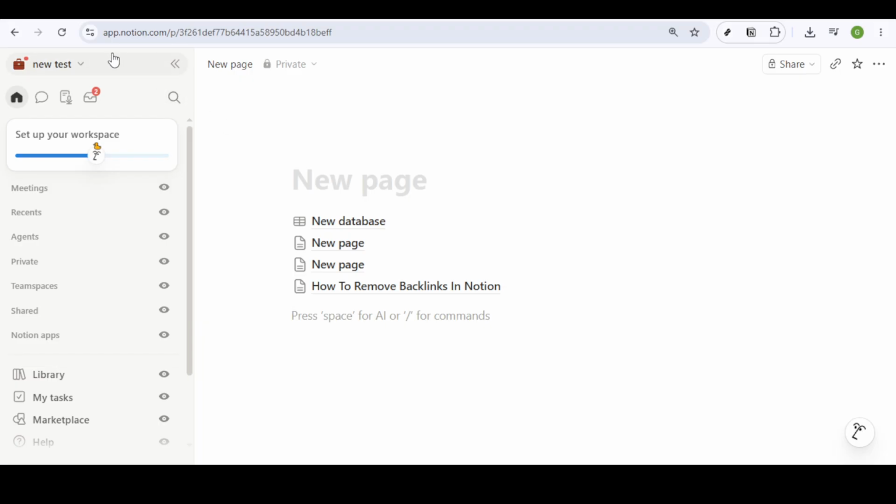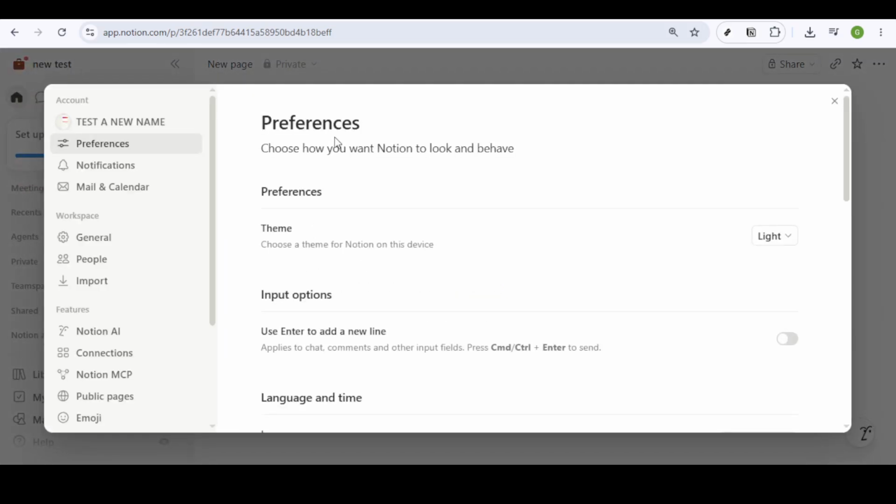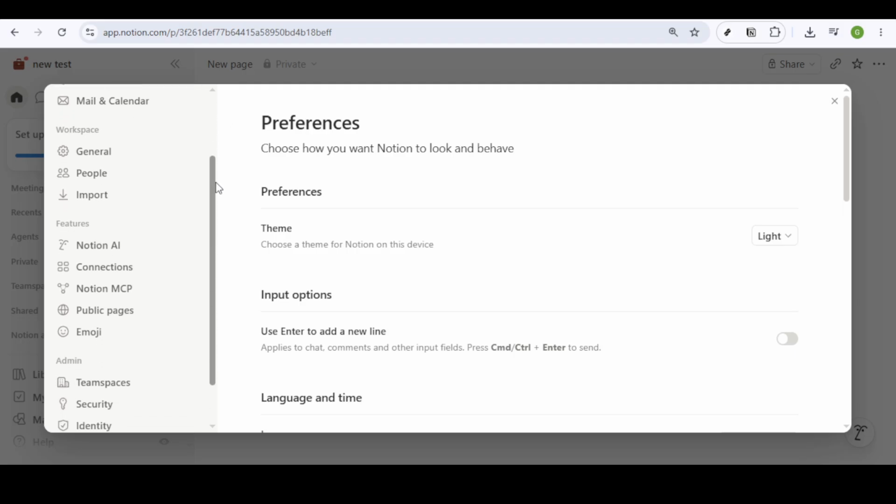Now the next step is navigating to the right settings. On the Notion interface, look for the Settings option. This is usually found in a sidebar or a drop-down menu, depending on how you have your workspace configured. Once you've found Settings, click on it to open up more options. Here, you'll want to locate the section specifically for Teamspaces.